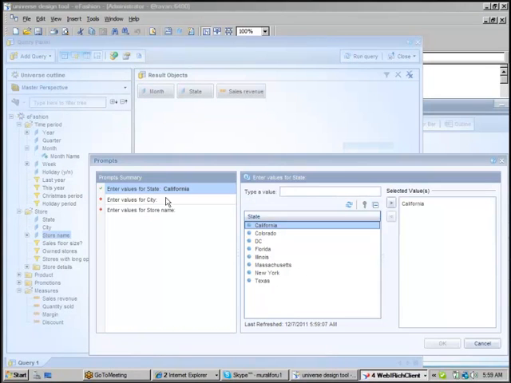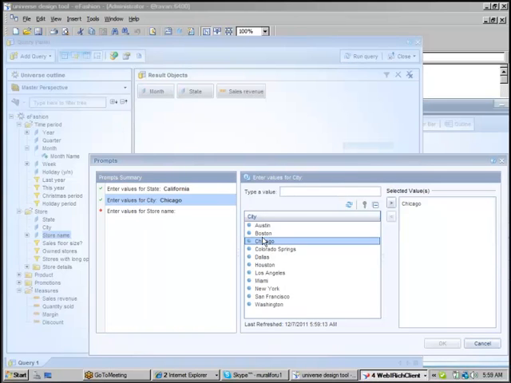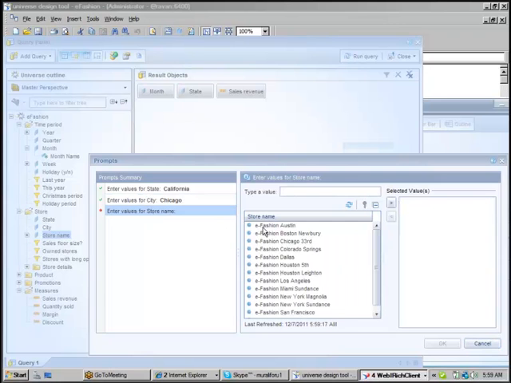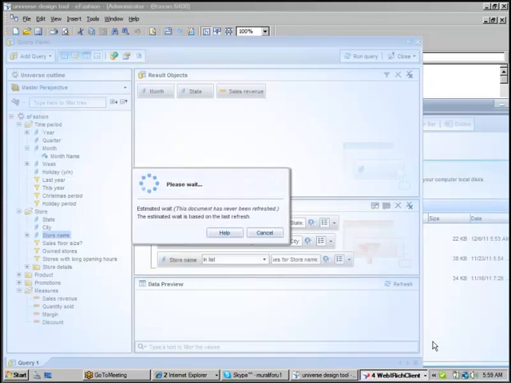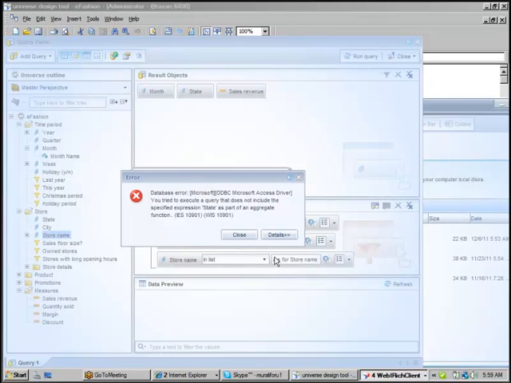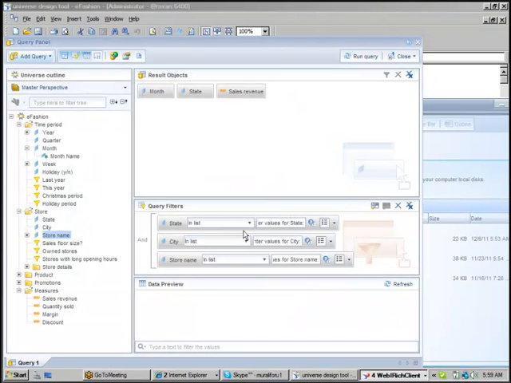User is selecting California, and city, they are selecting Chicago. A store name, maybe they are selecting this. Click on OK. Okay, this time it is throwing an error, but it needs to work, right?